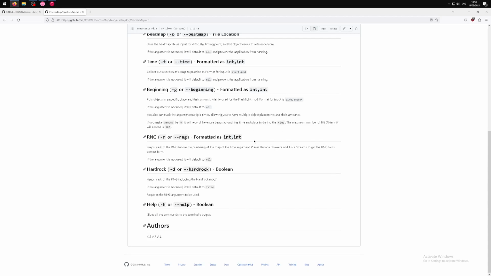RNG basically keeps in mind the RNG of the map, so instead of having to keep track of everything or having to play a part of the map where you need the RNG, it will just do this instead. This is mainly for hard rock players and spinners, like first rank spinner players and all that.